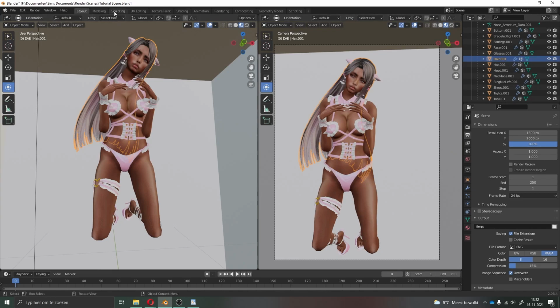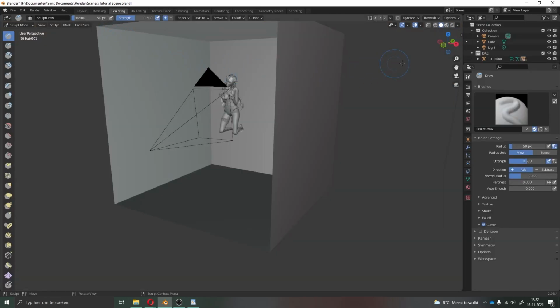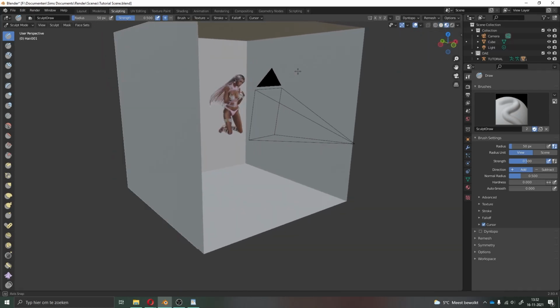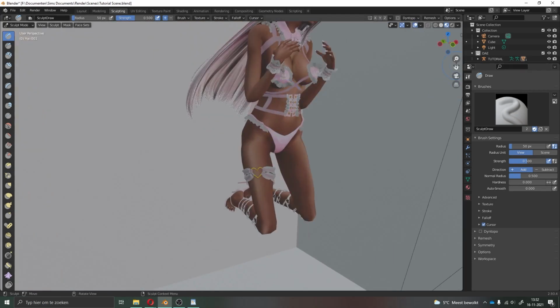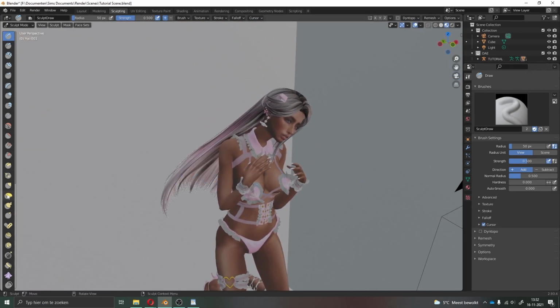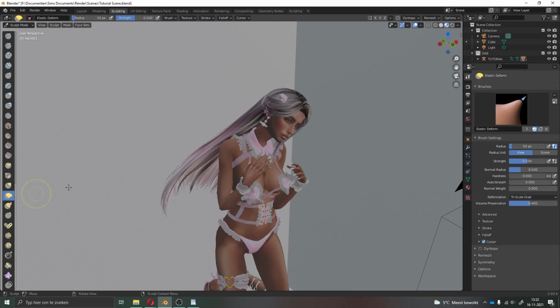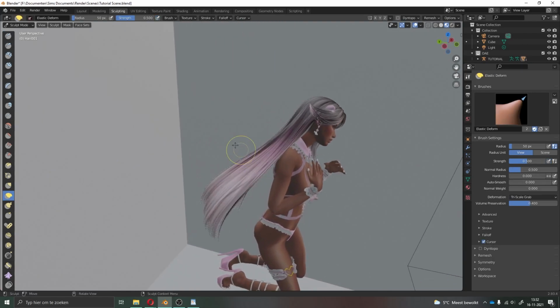Then go into the Sculpting tab and in the viewport shading, choose Display in Material Preview mode. Then select the Elastic Deform tool. These are the settings I use, but you can adjust them according to what feels most natural to you.